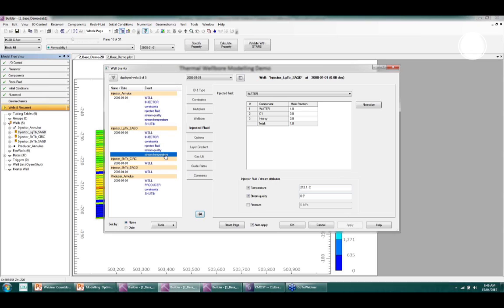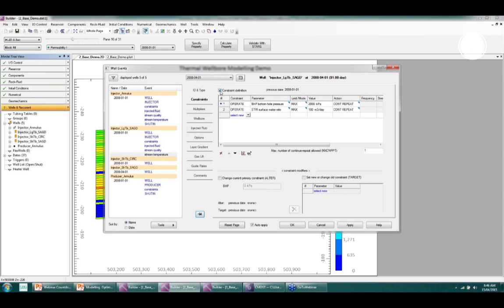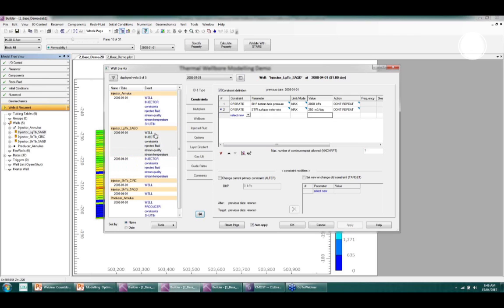Now these constraints are for the circulation period. When switching over to the SAGD period, we need to inject more steam. So I'll change the date and change the constraint to reflect that. From the date drop-down menu, I'll select April 2008, and back in my constraint window, we'll change this to 250 cubic meters per day and apply. At this stage, we've defined the constraints that we require for the long tubing for both the circulation stage as well as for the SAGD phase.